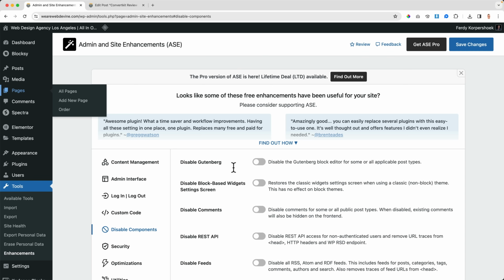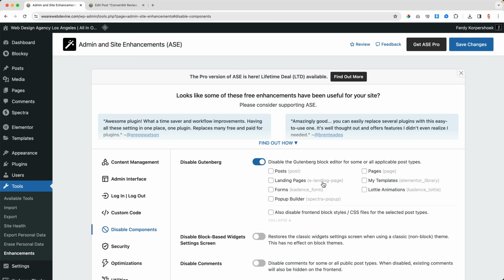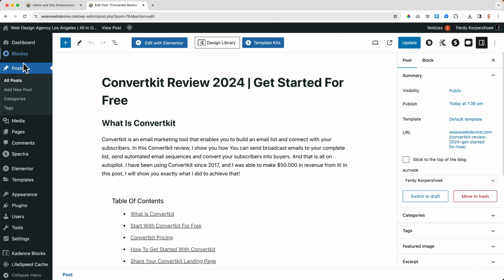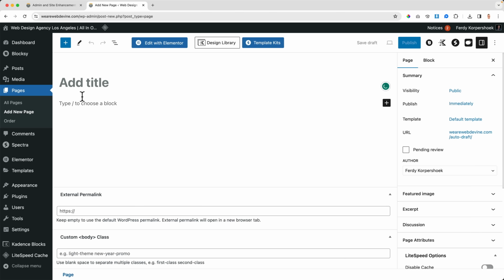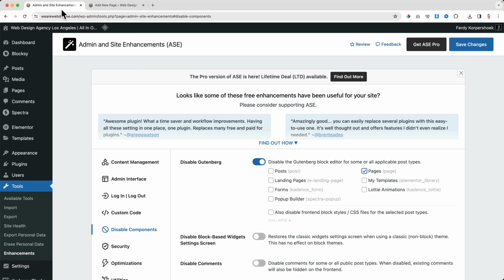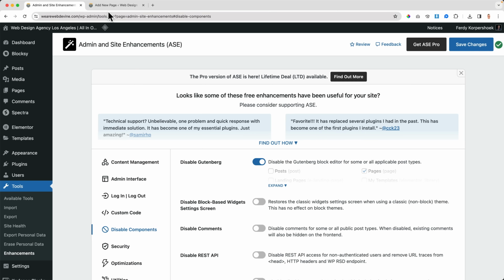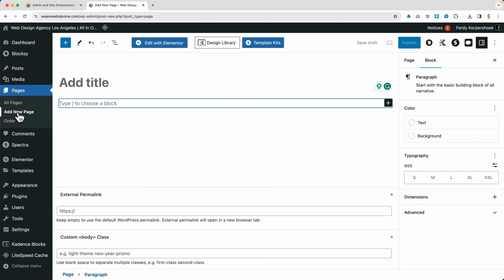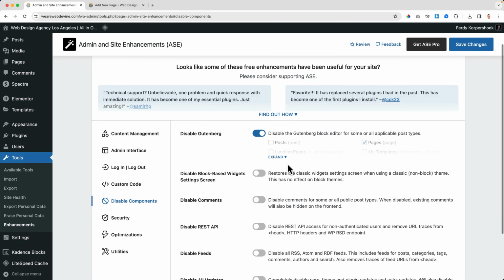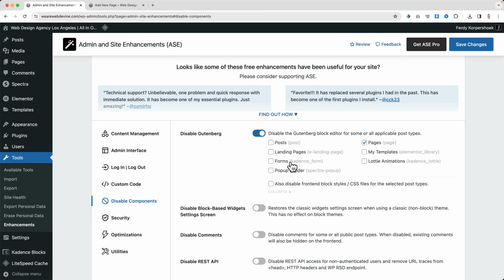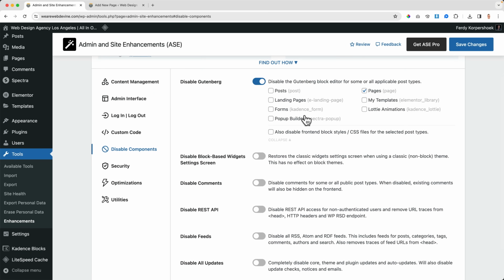But what I can do, I can disable this for my pages. So I did not save this yet. If I go to pages, let me add a new page. This is the Gutenberg editor. If I don't want that for the pages, I can disable it. I save it. Then I create a new page again. Now it's the old editor. So in that way, you can turn it on or off for certain types of pages or posts.